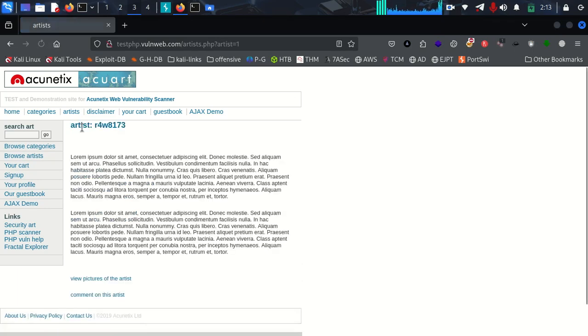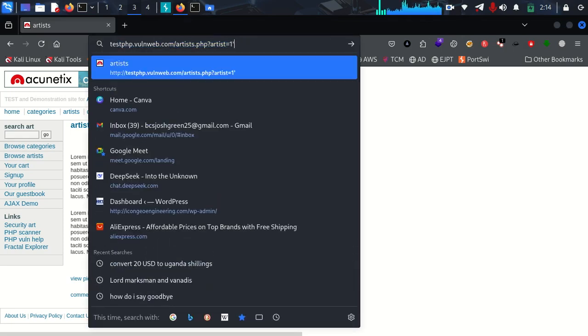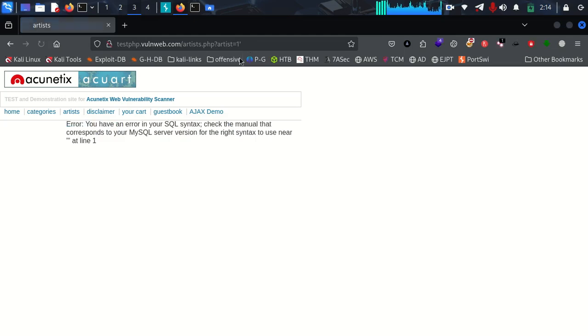Now once you have a target website which you want to test if it is vulnerable to SQL injection, like this link, you will see it ends with a question mark artist equals 1. Simply, this artist is a variable which is equal to 1. I'm going to provide a single quote in case we want to test if this is vulnerable to SQL injection. So if I press enter, we are going to see the message that will be returned back.